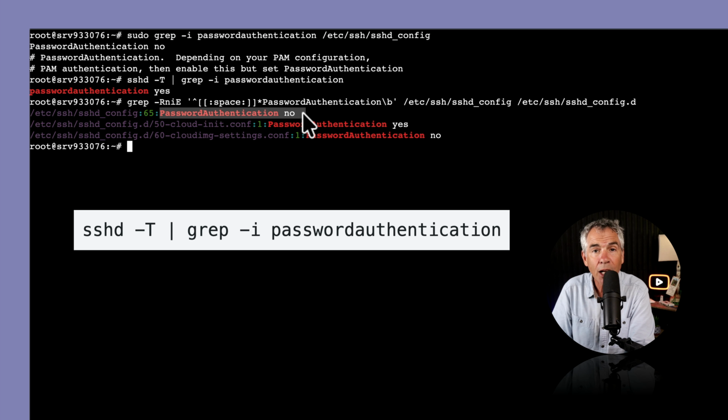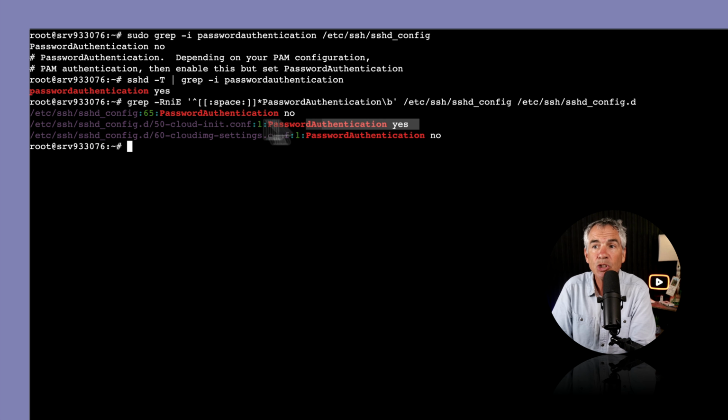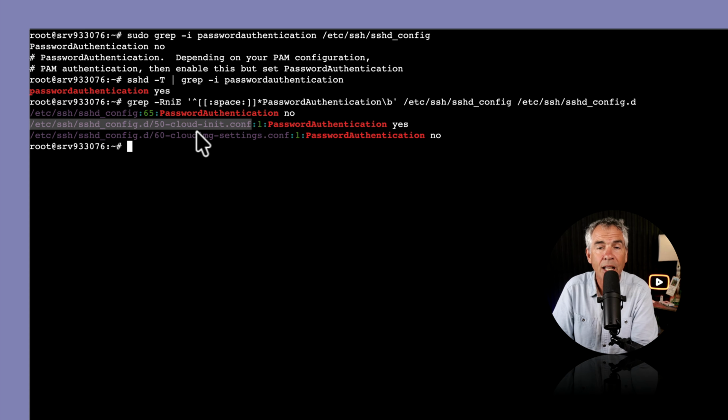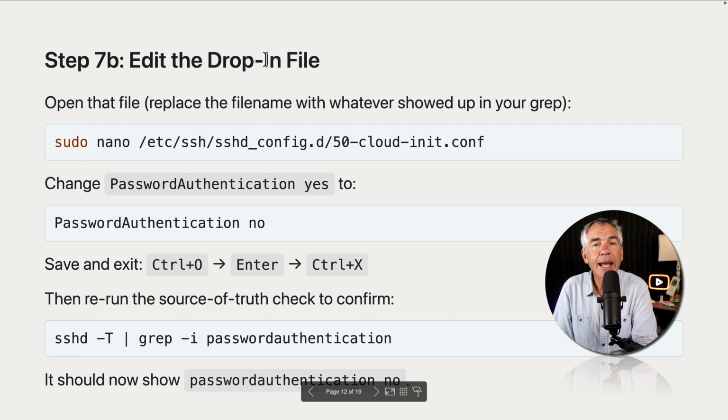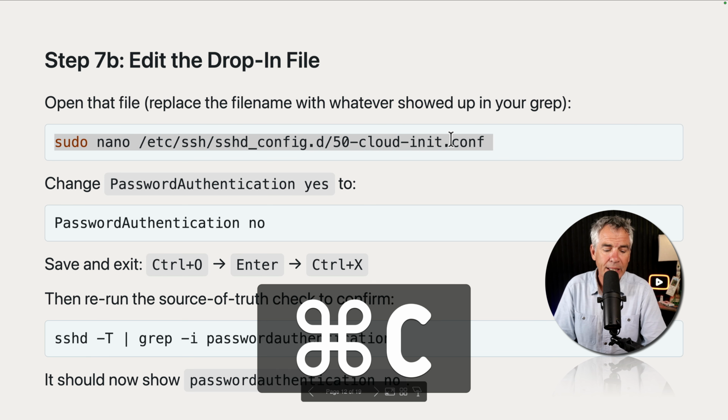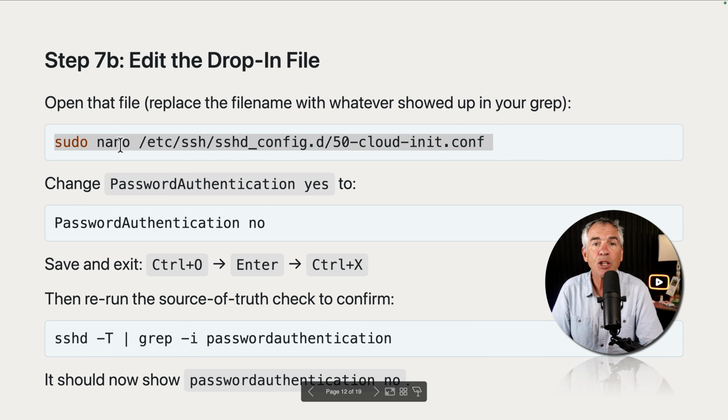But when we ran that other command, the source of truth, we know that our SSH service is showing password yes, so we know that this location is the file that we need to change, and here is the path right here to that file. So now we're going to edit that drop-in file, or the second config file that I didn't know existed. I'm just going to copy this. Notice that's the path that showed up. So I'm just going to copy this, Command C, and the nano command is going to open up the Nano text editor.